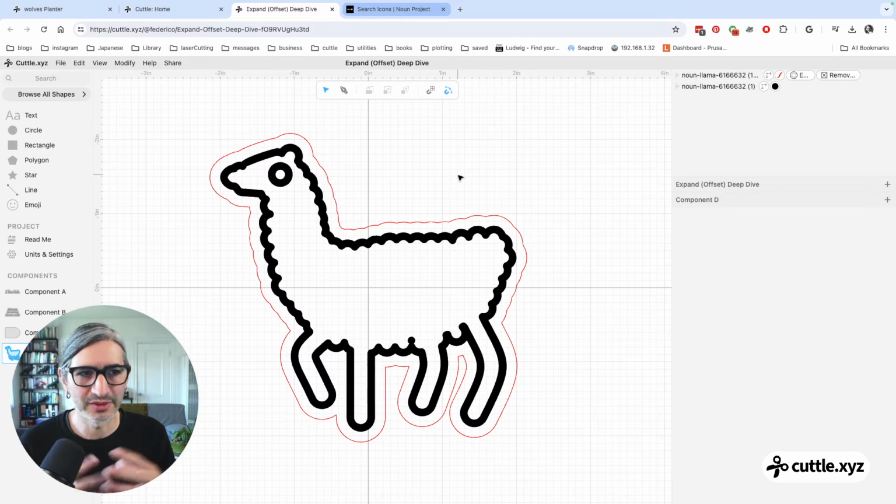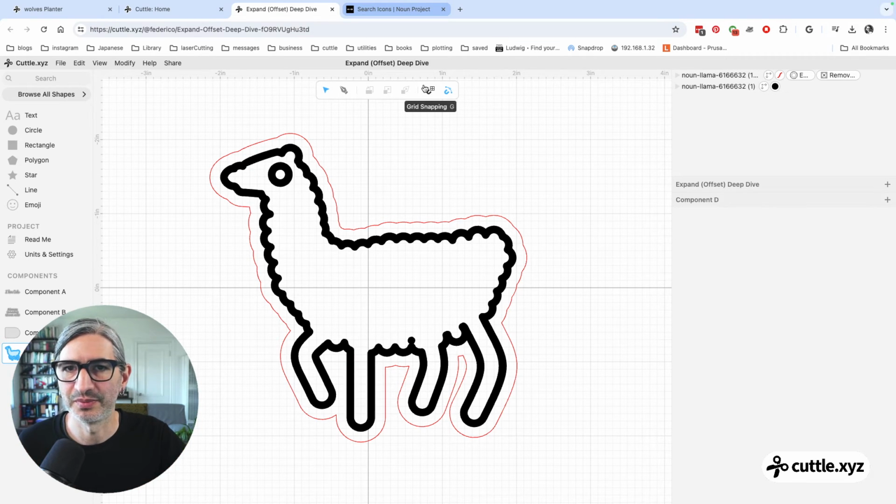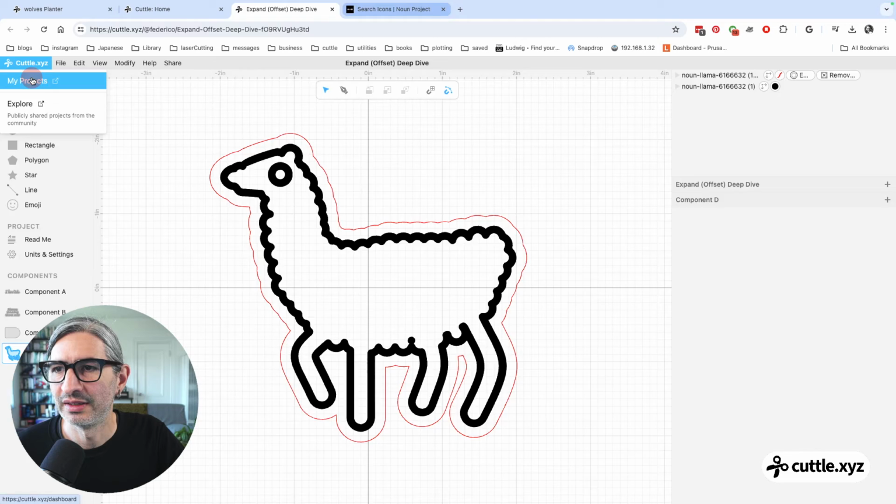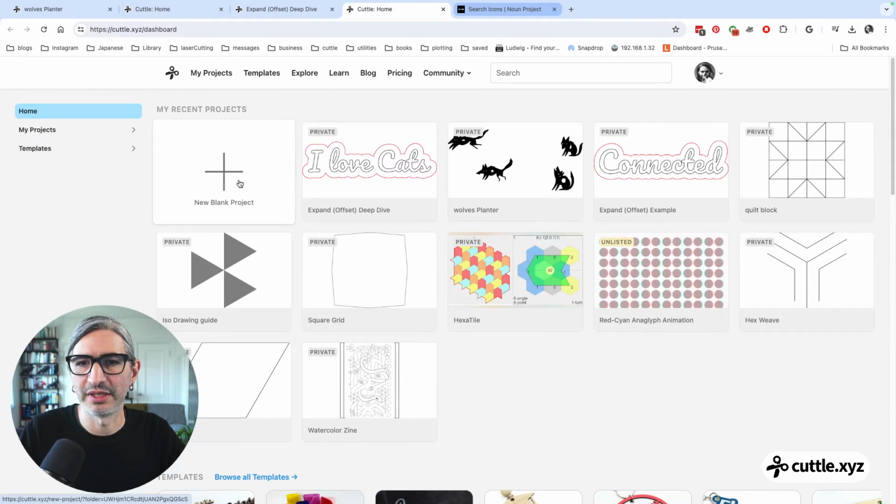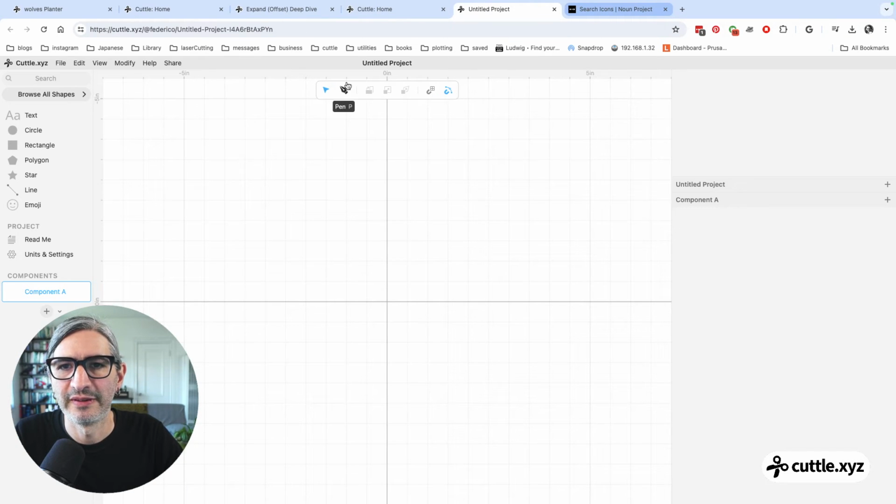But let's work on a more elaborate project. I was thinking of a sign. So I'm actually gonna start this one as a new project. So I'm gonna go back to my projects, and then I'm gonna create a new blank one. And let's make a bigger sign. I'm gonna call it the sign with expand.